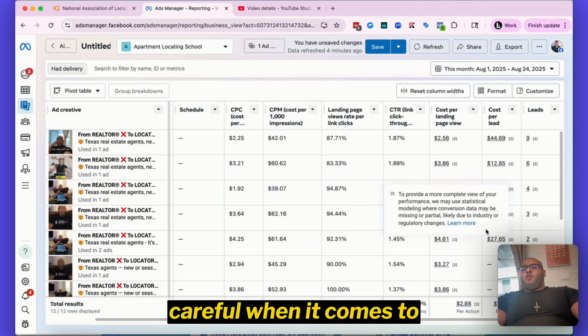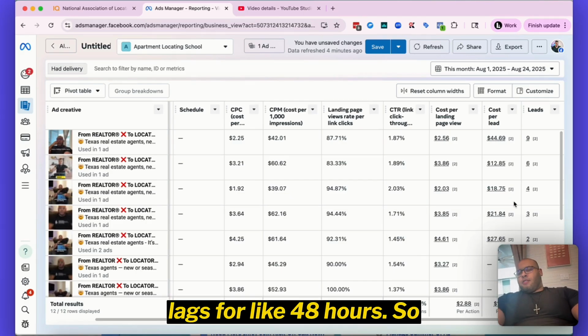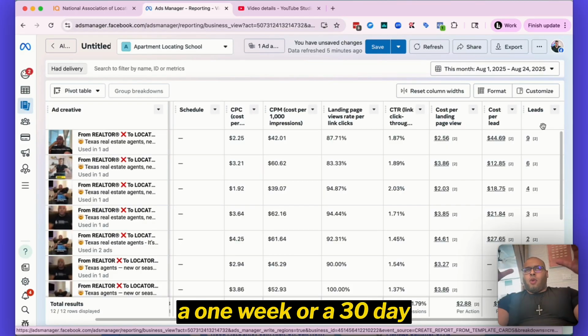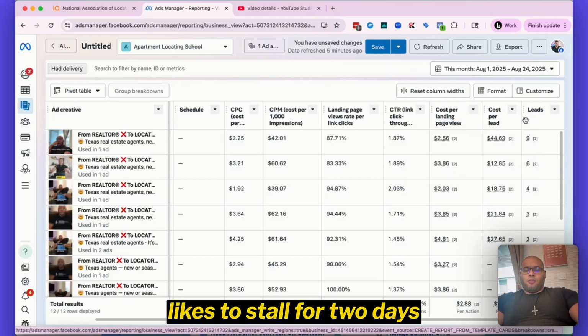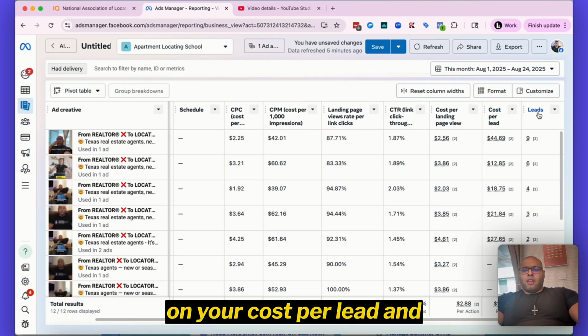You've got to really be careful when it comes to cost per lead and leads, because Facebook lags for like 48 hours. So I don't really trust the cost per lead or the leads that much, unless I'm looking at a 1 week or a 30-day report, then it's a little safer. But for some reason, Facebook likes to stall for 2 days when it comes to giving you clean metrics on your cost per lead and how many leads you're generating. This stuff is also really important.